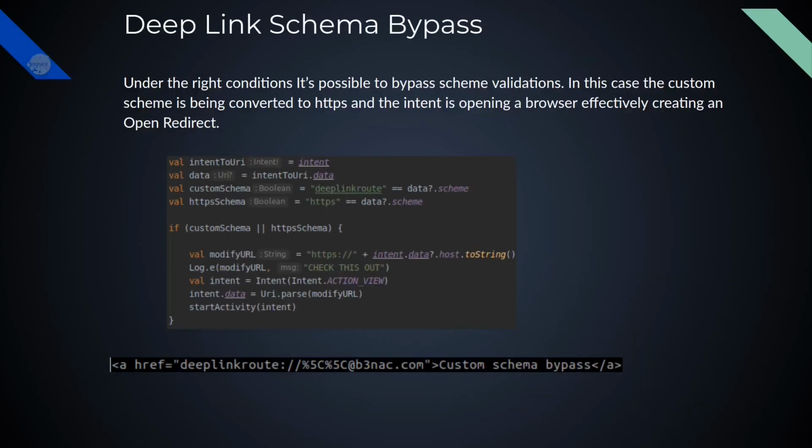Deep link schema bypass. Under the right conditions, it's possible to bypass scheme validations. In this case, the custom scheme is being converted to HTTPS and the intent is opening a browser, effectively creating an open redirect. This is inspired from a recent finding I had where the custom scheme was being converted to a web scheme and I was able to redirect the user anywhere.